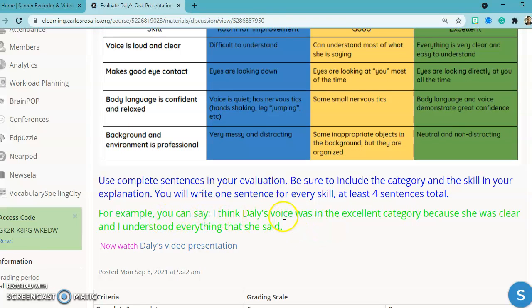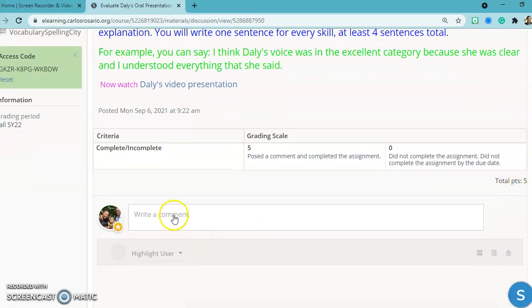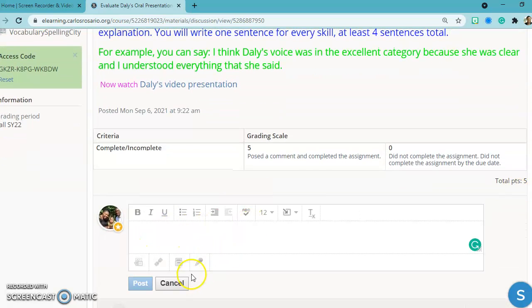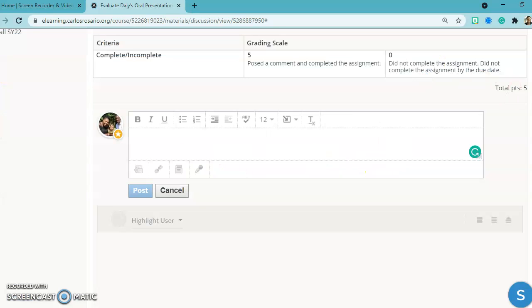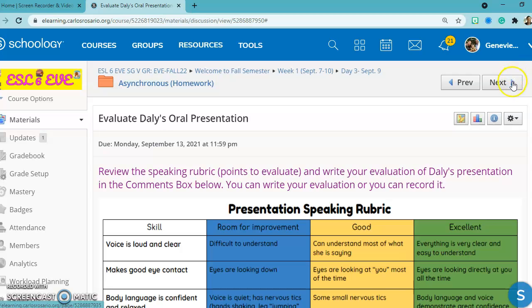I think Dolly's voice, Dolly is the speaker, is excellent category because she was clear and I understood everything she said. So you're going to give a rating, your personal rating for each category: voice, eye contact, body language, and background. So you would pick each one and say why you chose that. And you type it here in the comment section, or you can use audio or video. Okay, that's it for this assignment.